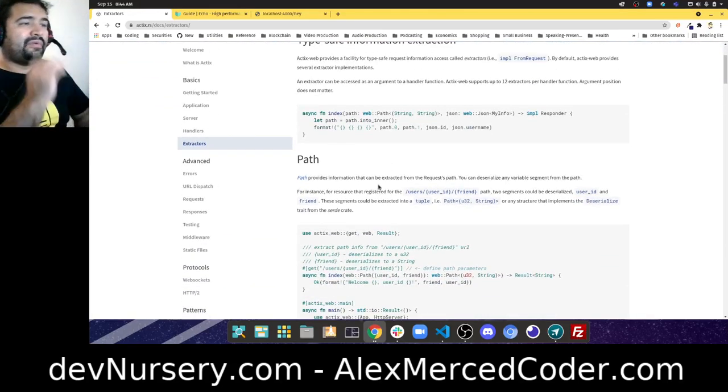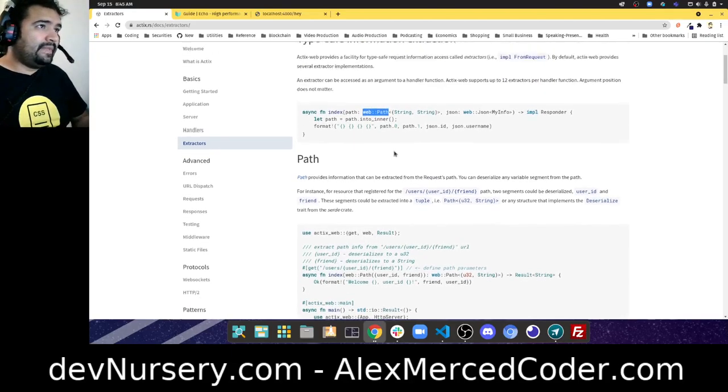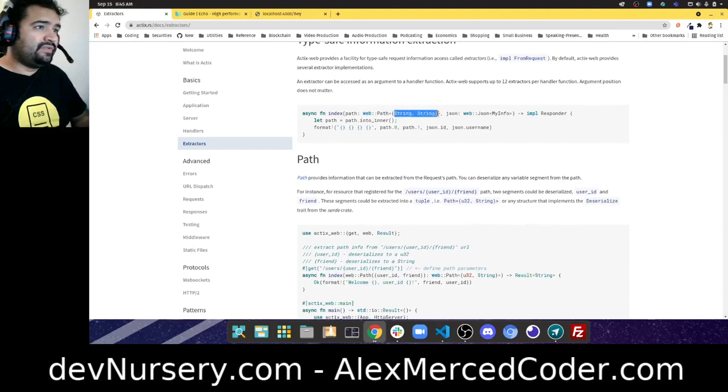Path provides information that can be extracted from the request path. You can deserialize any variable. Okay, so here's where we do params. In this case, for instance, the resource that is registered to, params are designated through curly brackets. These segments could be extracted into a tuple, i.e. path U32 string. So essentially we have to use this, and that's where the web piece comes in. We would grab that, and it's going to be a string. These can be extracted into a tuple or any structure that implements the Deserialize trait from the Serde crate. Serde is sort of like the serialization crate. Like here they did it as a tuple of string.